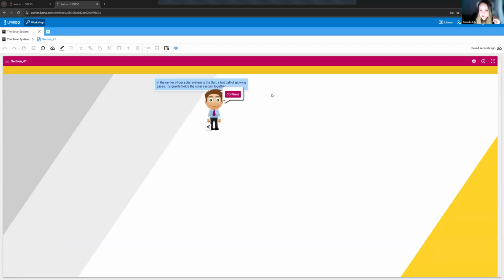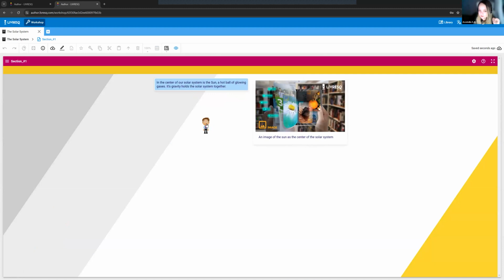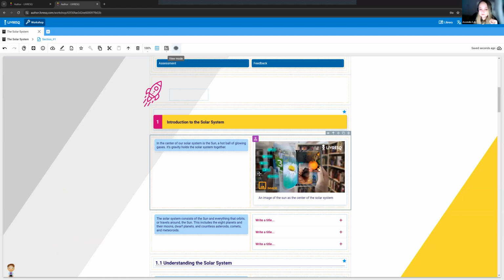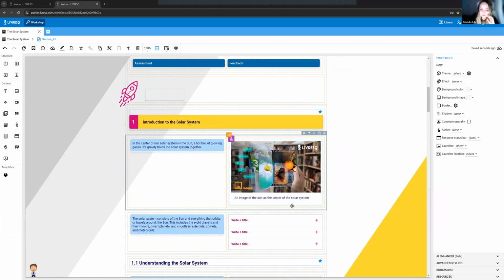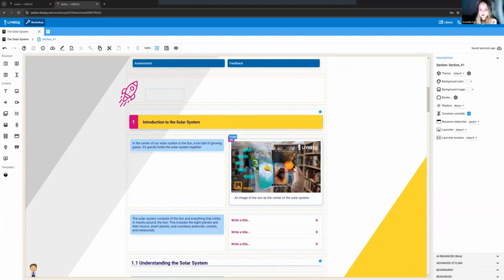My avatar appears before the image. I need to click continue for the image to appear. By the way, you saw me do this, you can move the avatar around when you're in view mode. So your students, if they're on a bigger screen, are able to move the avatar around. If they're on a smaller screen, the avatar will always appear at the bottom. So on a phone, essentially, it will always appear on the bottom.